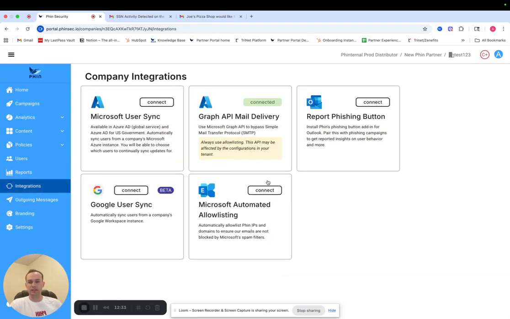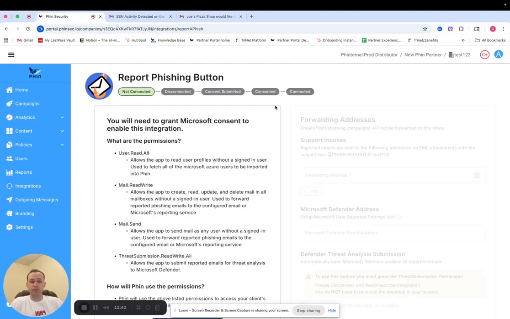All right, coming back to integrations here. These two cover importing users into Phin. These two cover allow listing. This last one here, report a phish, is a really useful integration. Probably one of our most requested integrations since I've been here over the last 2.5 years.